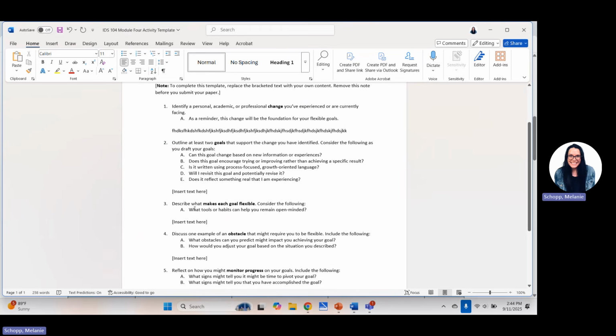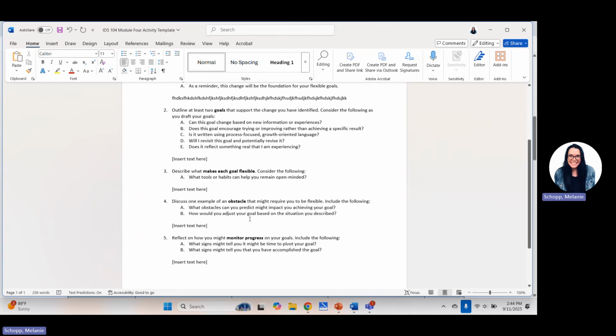And then question 3, what makes a goal flexible? So to you, describe what makes each of those goals that you wrote flexible. And you could think of tools or habits that can help you remain open-minded. We talked about a few of those in today's slide deck. Question 4, discuss one example of an obstacle that might require you to be flexible. So when you're thinking about your goals that you wrote, what are some things that might happen that would maybe create the opportunity for you to pivot or have to change some things or adjust some things, okay?